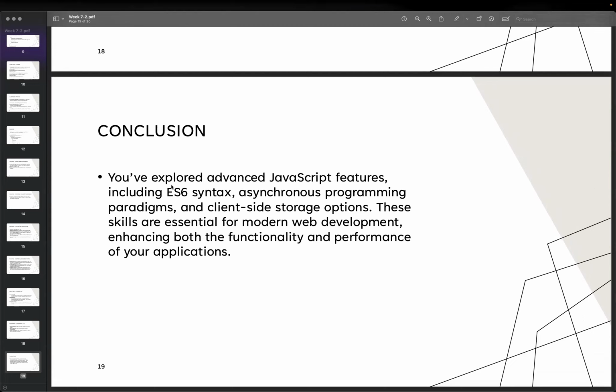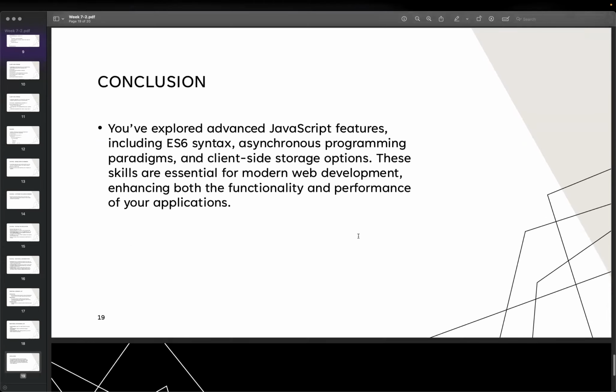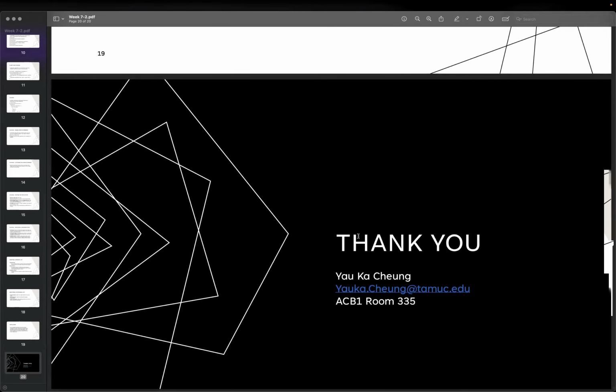Right here is only part of it, but I try to emphasize it because we are using ES6 and newer. In the later lectures, we will cover more details, like how to create JS functions. It will overlap slightly, but you will know more. Asynchronous programming is important, and also client-side storage, which we think is essential. So far, that's everything for week 7.